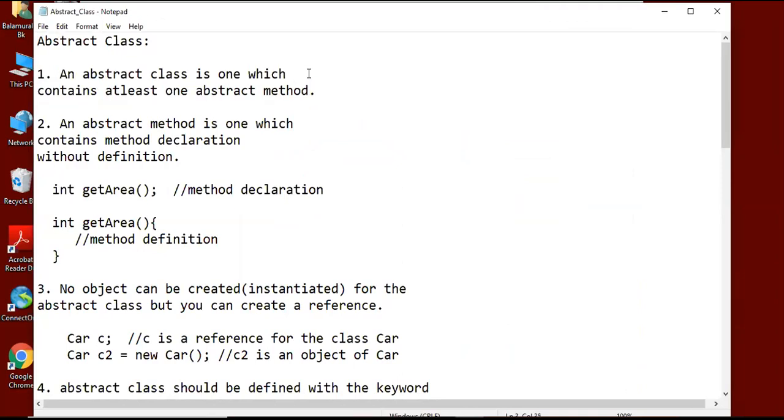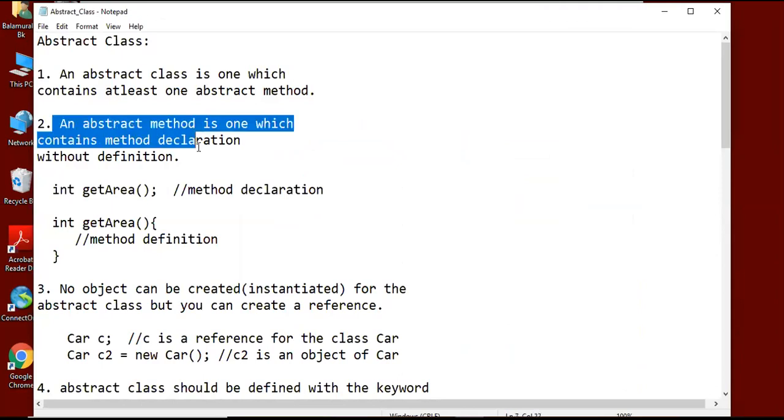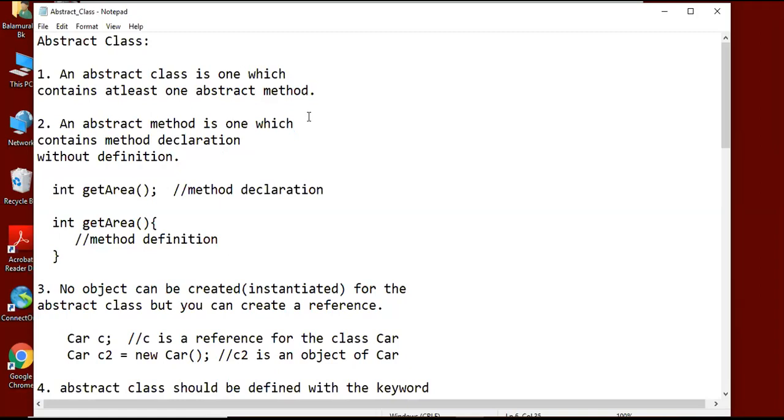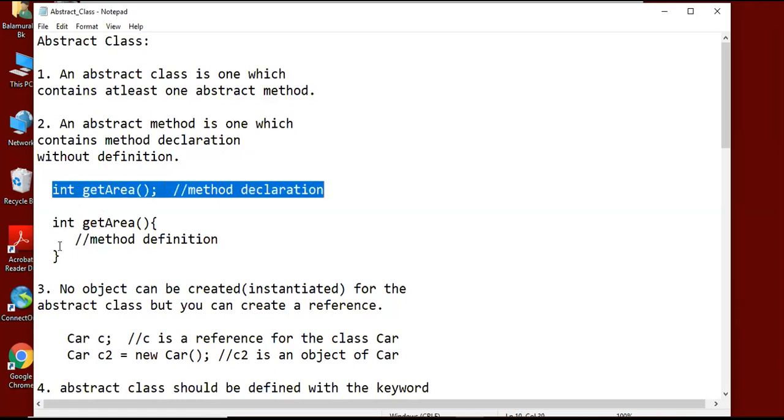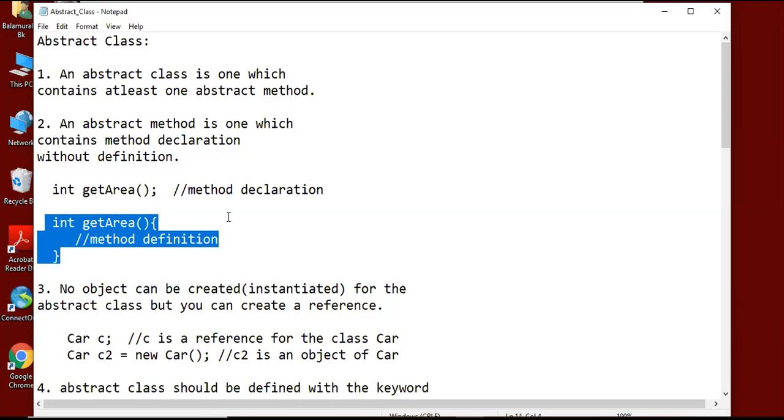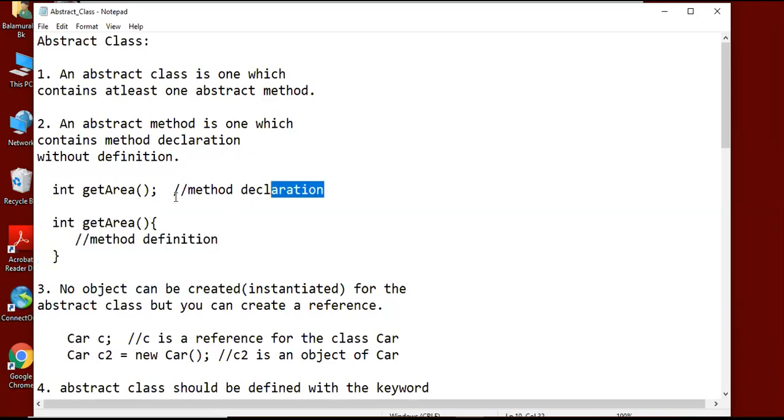And what is an abstract method? An abstract method is a method which contains method declaration but without definition. That is, a method which is only declared but not defined. It means the method will not have a method body. This is called declaration and this is called definition. So abstract methods are just declared. They will not be defined. This is an example for that.